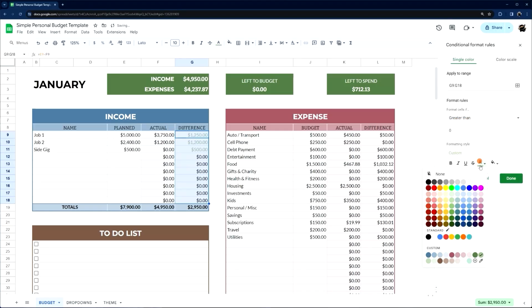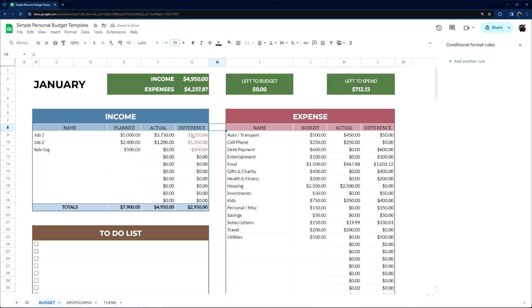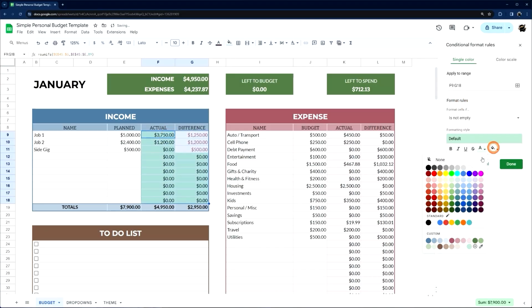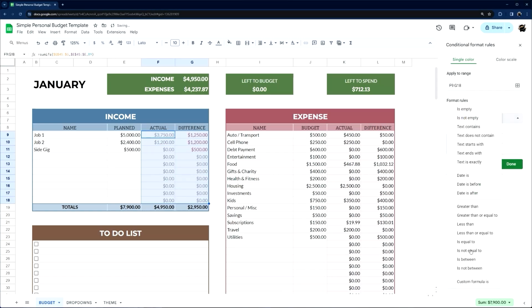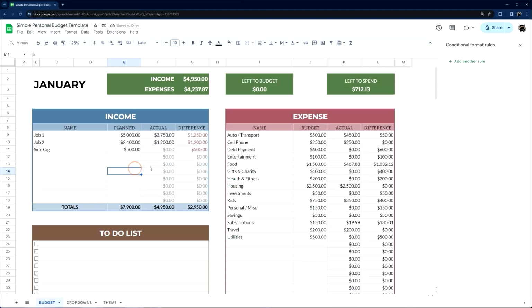So greater than, change this to red. So you could look at this as saying you're down $12.50 from your planned amount. So if you get more than the planned amount, then that would show green. So it's probably a more intuitive way to think about that. So we'll go ahead and leave it like that for now. Let's just add one more here. So let's just say if it's 0, we'll just kind of gray it out just a little bit.